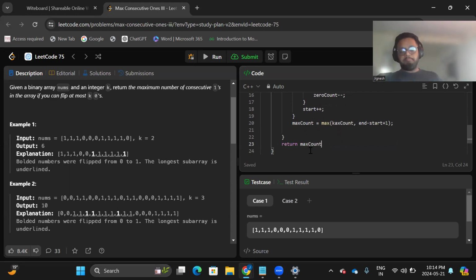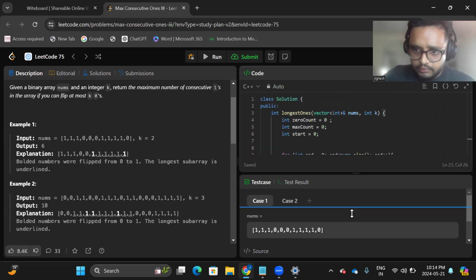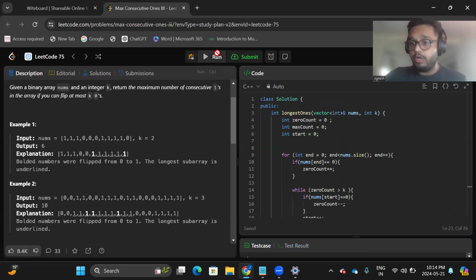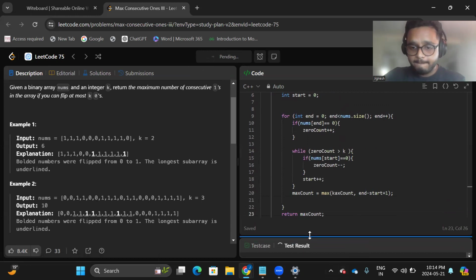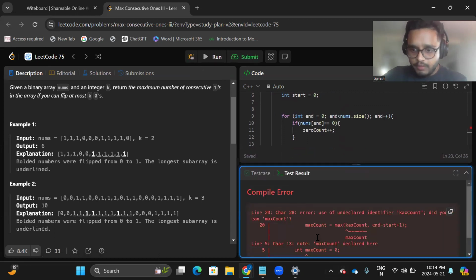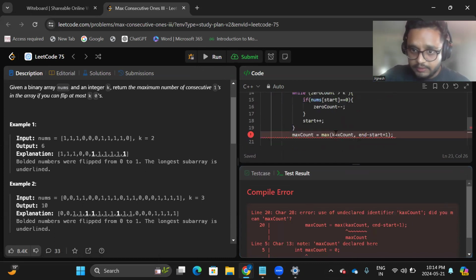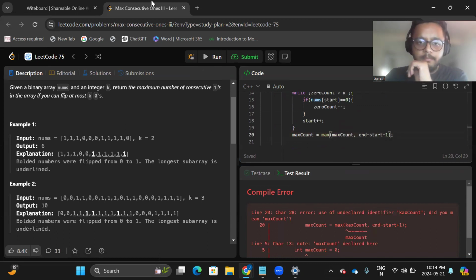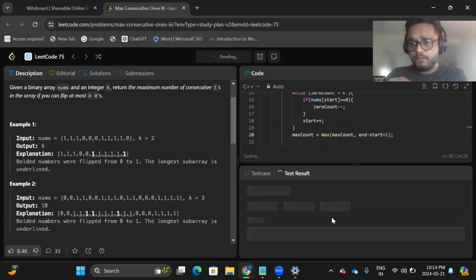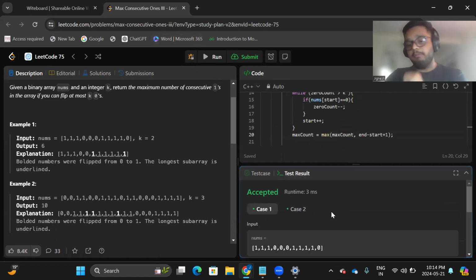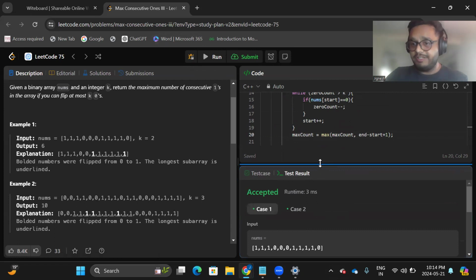Okay, this is the C++ code of this question. Let's try to run it. Okay, I made a mistake here. It shouldn't be k max count, it's just max count. Okay, oops. Yeah, let's try again. I think it should work. See, so it is accepting all the test cases.